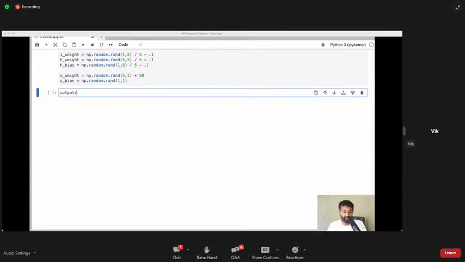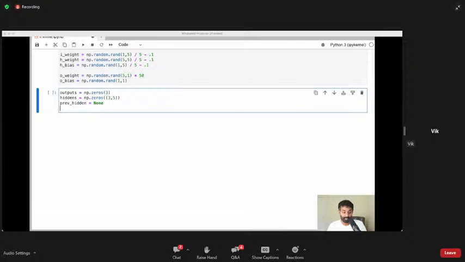Okay, so I'm going to go ahead and create a NumPy array called outputs just to store the outputs at each sequence position. I'm going to create a NumPy array called hiddens to store the hiddens at each step. And this is for use in both passing values back and forth and in backpropagation, which we'll get to in a bit. We'll set our previous hidden to None, and then we will pull out the sequence that we had before.